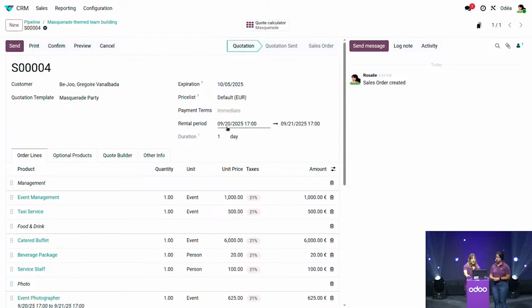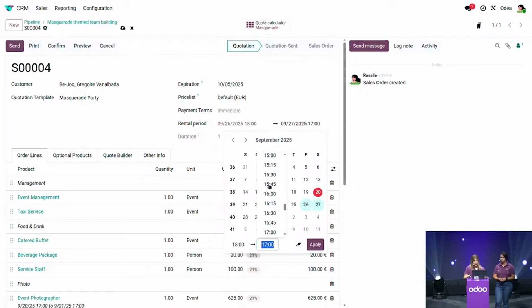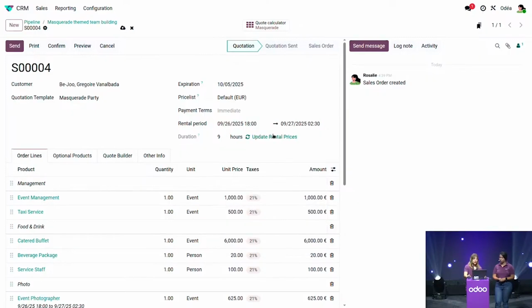Okay, so let me set the rental period, which is actually just the start and end date of my event. And here it would be next Friday from 6 to 2:30. And here we are.